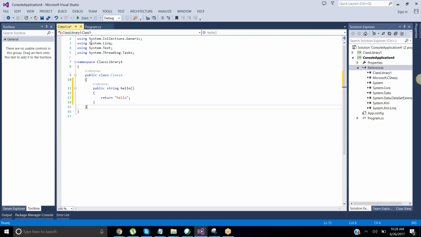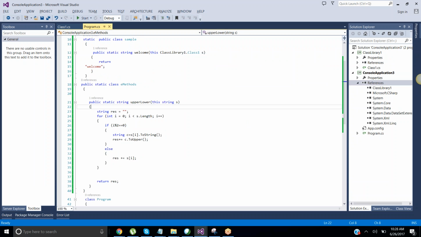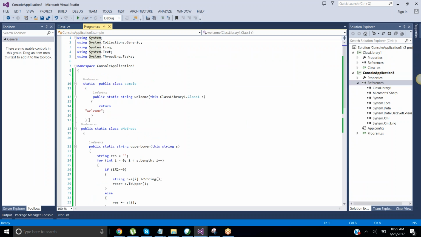Now I'm trying to add an extension method for this class 1. My requirement is, in class 1, I have only one method, hello, and I'm trying to add one more method. The code for adding the extension method is already available, so I'll just use that code. Now listen carefully, all of you.